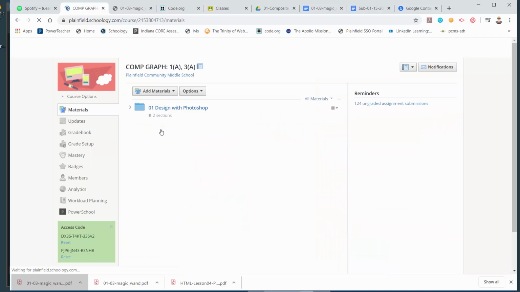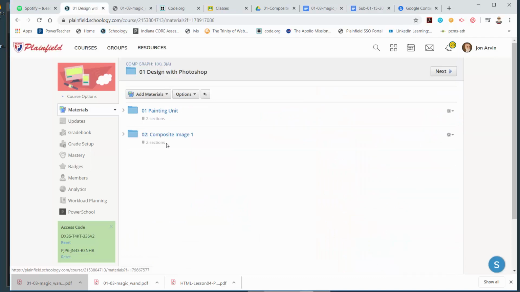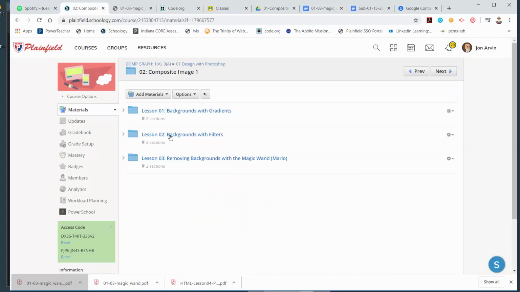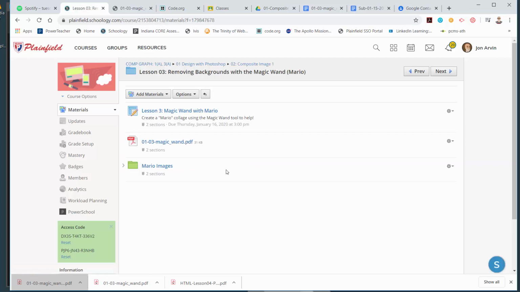I'm on Schoology right now. I'm going to design with Photoshop composite image number 1, and this is going to be lesson number 3, removing backgrounds with the magic wand. There's a lot of ways you can remove backgrounds in Photoshop. And if you know another way, you could probably use it today, but I'm going to recommend we use the magic wand. So I'll show you what this is all about.